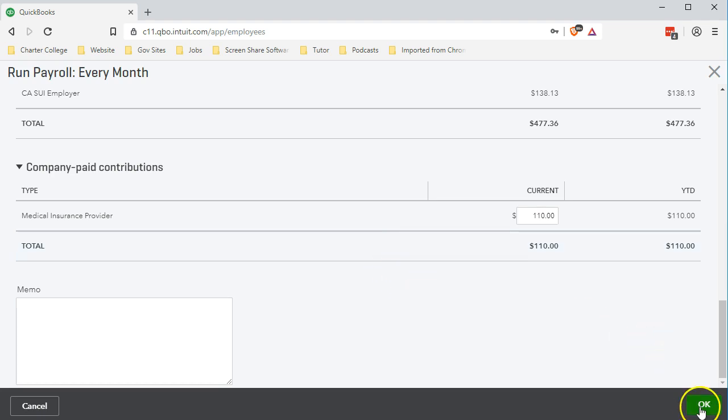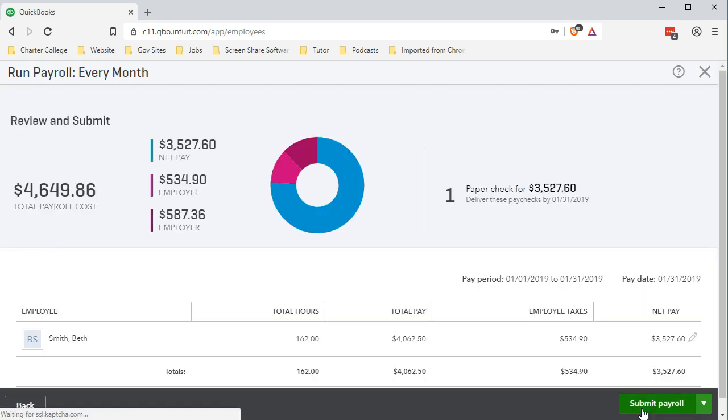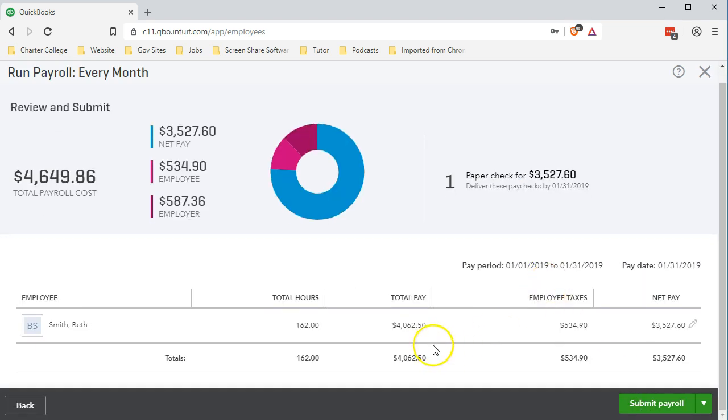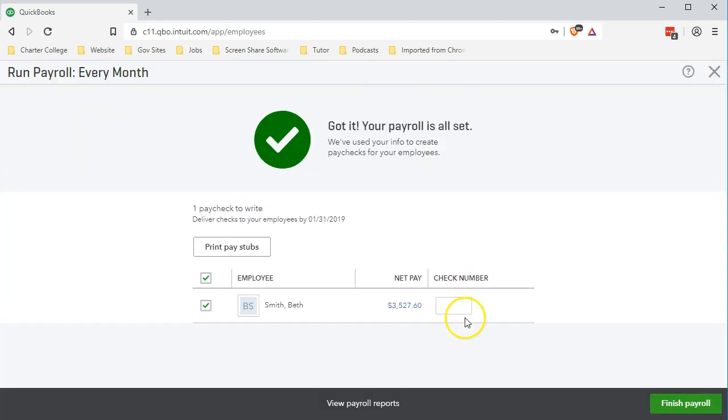So we're going to go ahead and say OK, and then we've got the first pay period. That looks good. We're processing just Beth Smith. We're then going to preview the payroll. Now we have the overview of the total pay, the net pay, and the employee taxes, the employee portion. We will then submit the payroll, and then we're going to go to the paycheck.